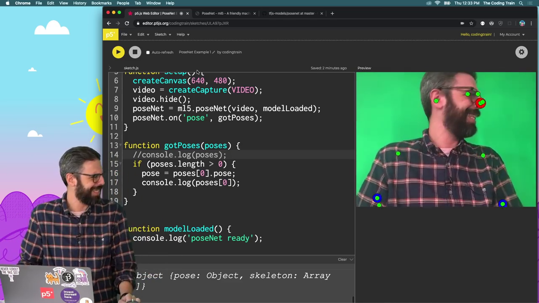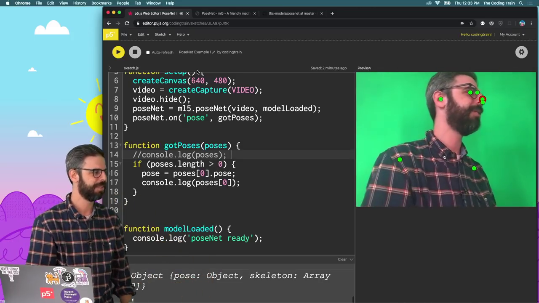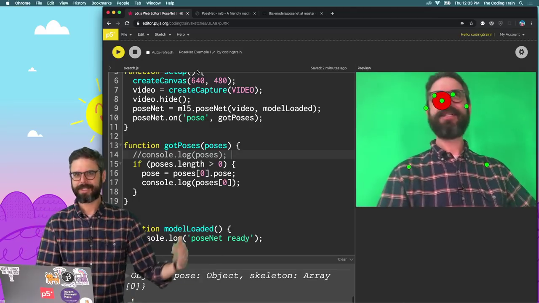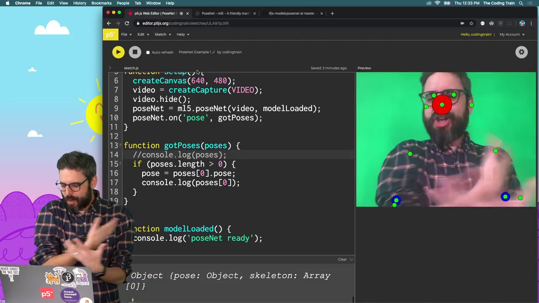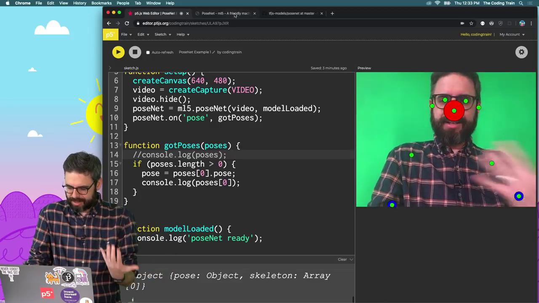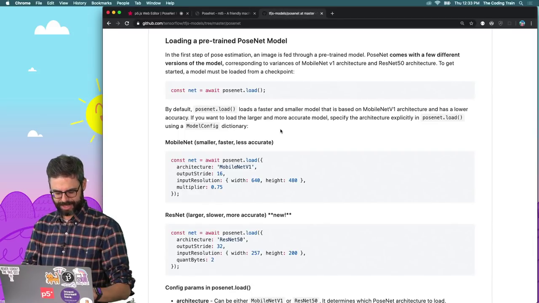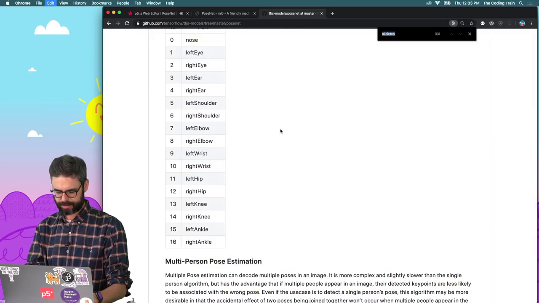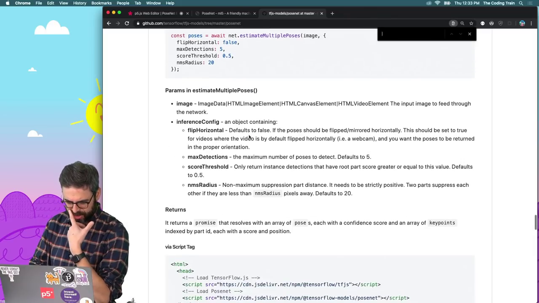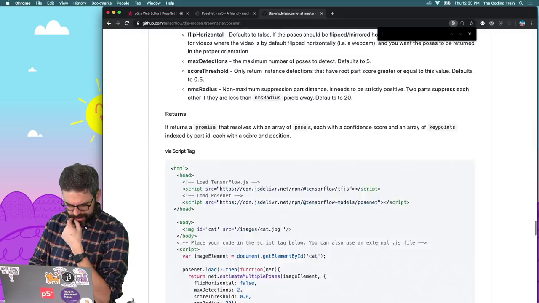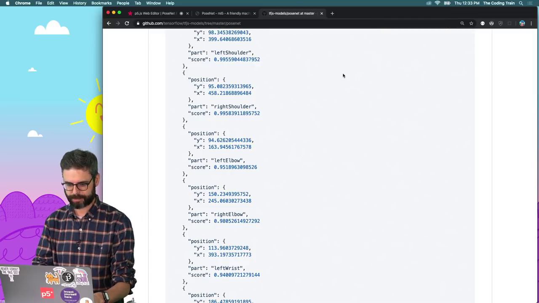Why is there a separate skeleton thing? Why wouldn't it just be permanent, like the shoulder's always connected to the elbow? That doesn't make any sense to me. Why is it not just a permanent lookup table? Why is the skeleton something dynamic? Related to the threshold. Does it have to do with the confidence scores? It must be. All right, I'm just going to say I presume. Somebody will correct me.